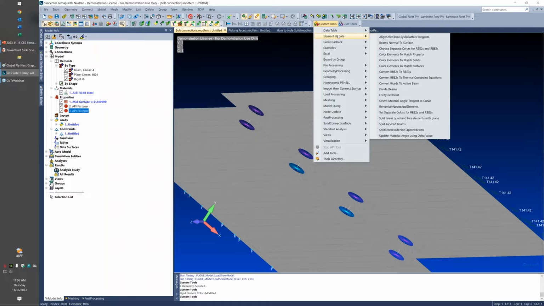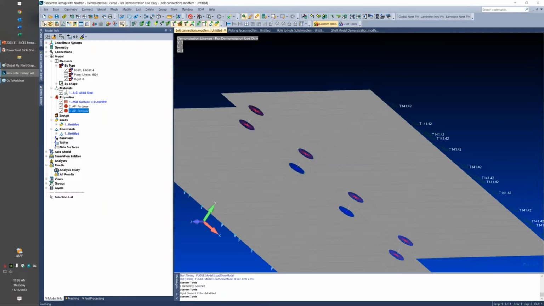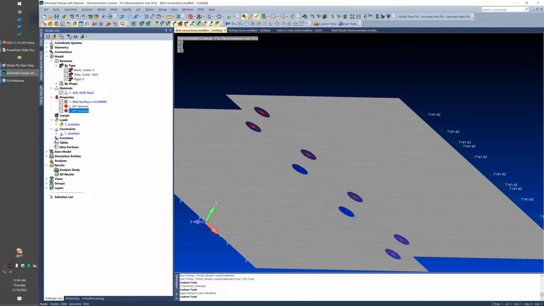The other one is a little quicker. You don't have to manually choose what colors you want. You just set separate colors, and it'll automatically do red and blue for the RBE2s and RBE3s. So this model here is fully defined.